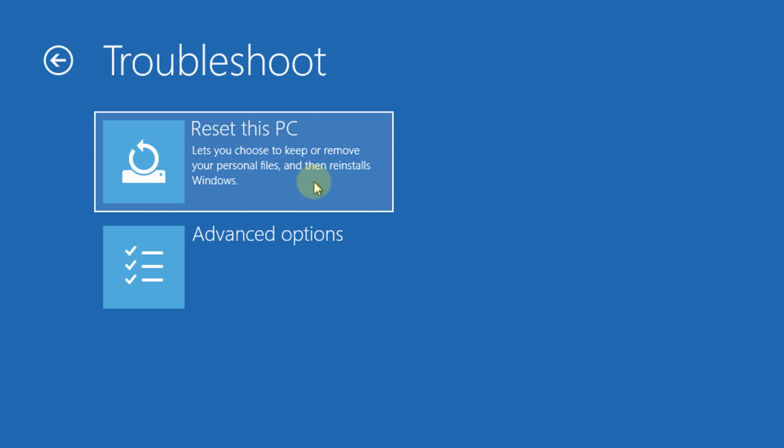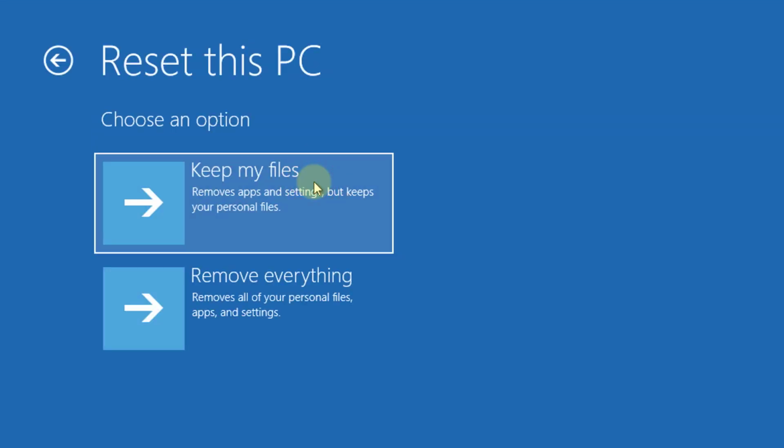This is very important: take a backup before you do this. So click on reset this PC. I'm going to choose remove everything. The other option removes apps and settings but keeps your personal files, and you can do that, but I'm going to remove everything. You can choose whatever you want. Click on remove everything.